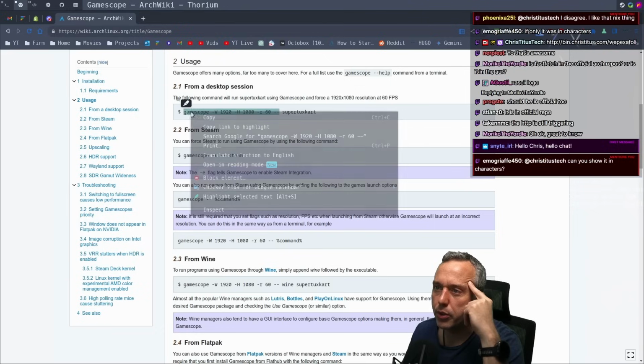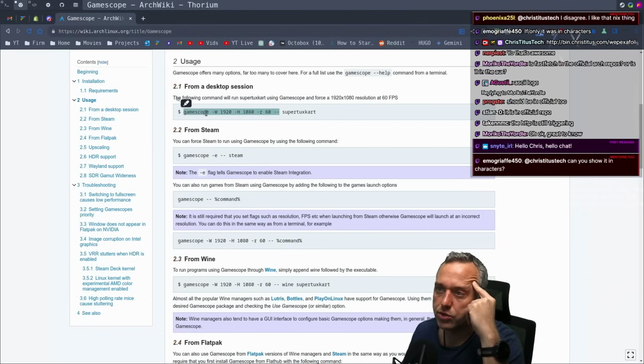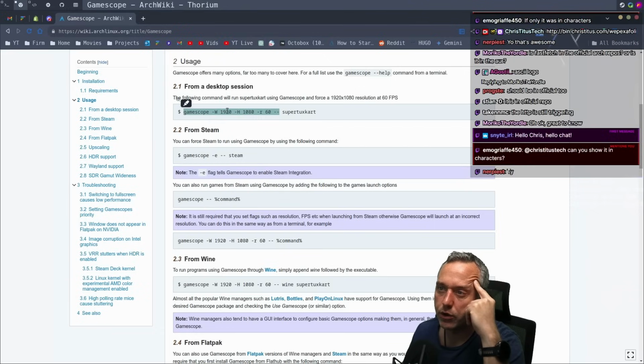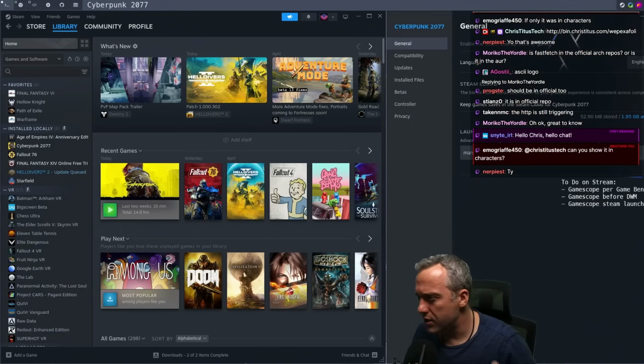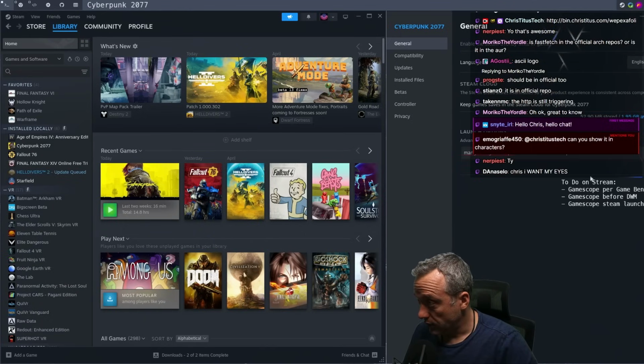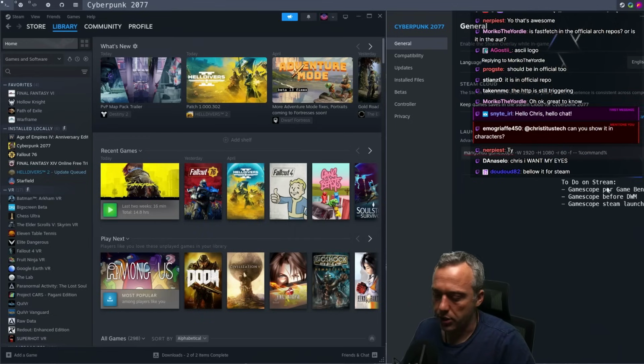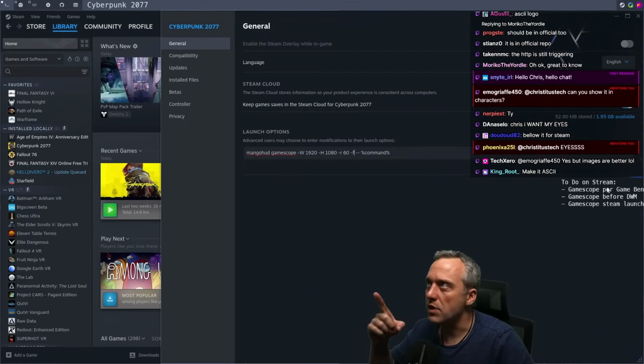So if we want to do it per game on Gamescope, we just launch Gamescope. We have our width, our height, our refresh rate, and there's one more command I'm going to add to this. So we have MangoHUD, but I'm also going to add -f for full screen. Oh, you guys can't see that. So this is the full command that will run.